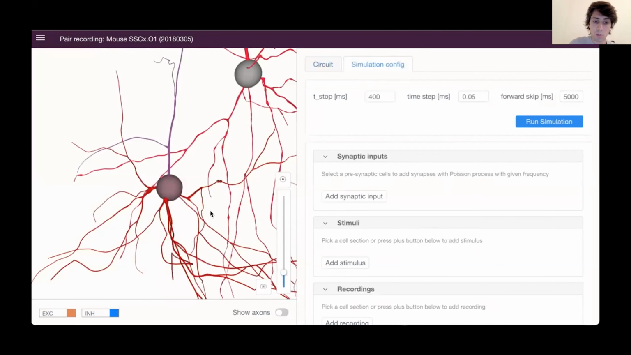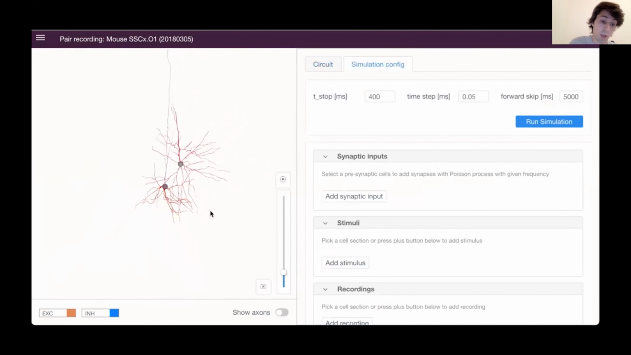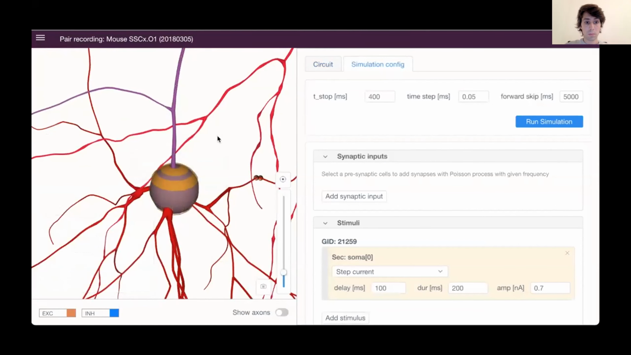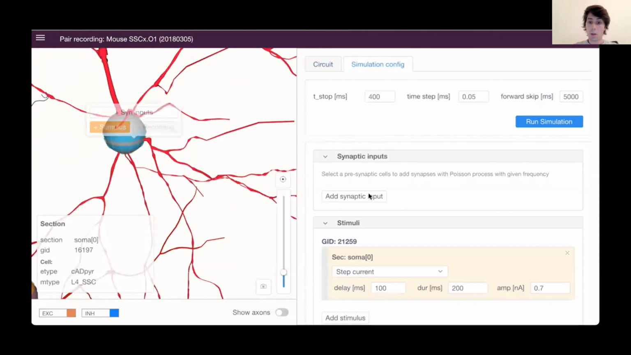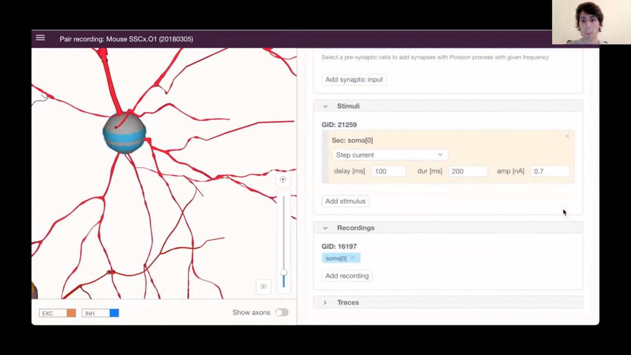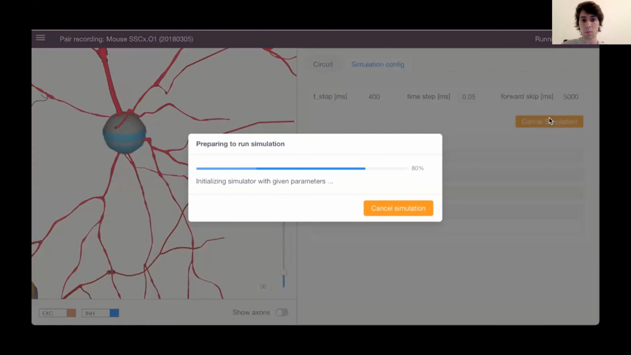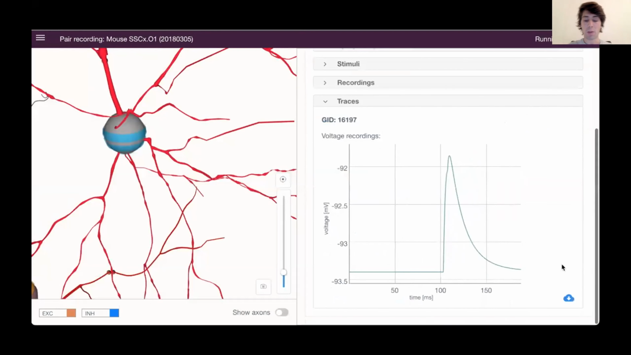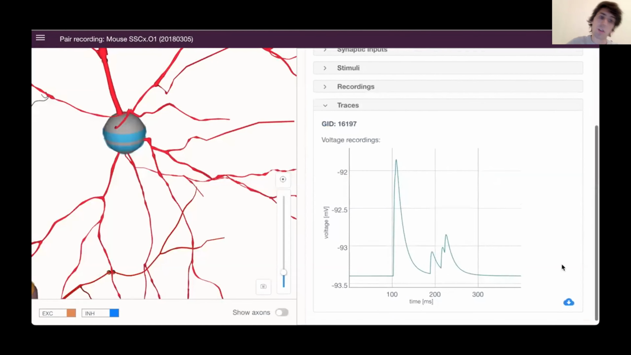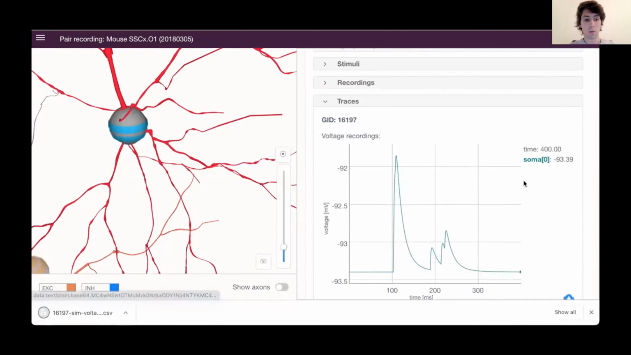If we proceed with the simulation, we see the neurons, and again we need to define where we're going to be placing the stimulation and the recording, in the first neuron and in the second one. And we have these parameters again, protocols, duration, current, etc. And the simulation will run. We have some interaction between these two neurons. This interaction is in the second neuron that we are recording. And then also we can download this data.